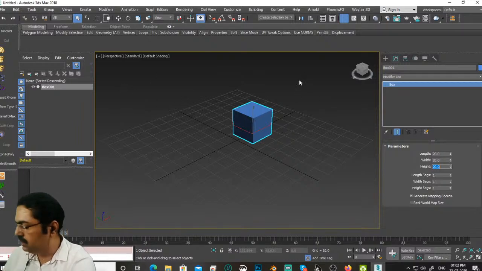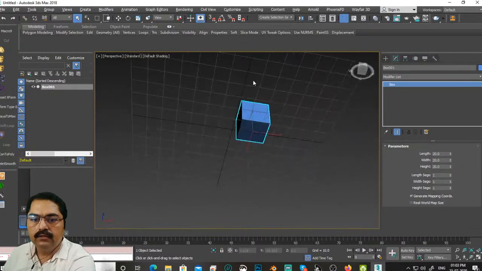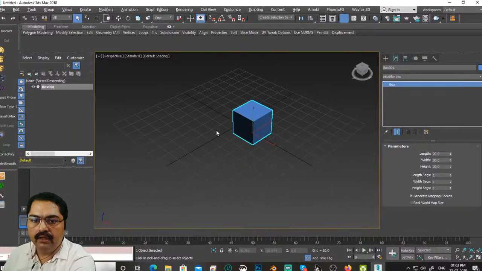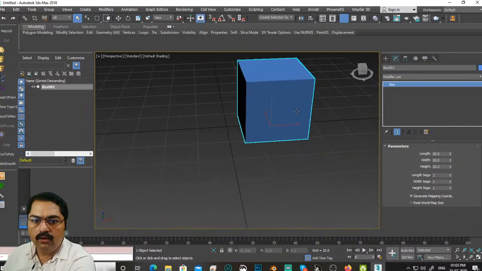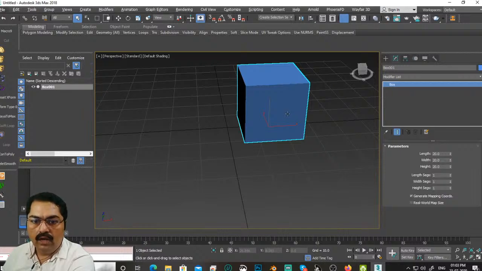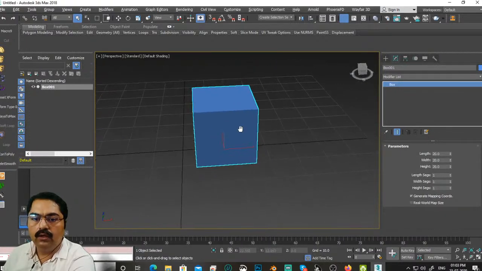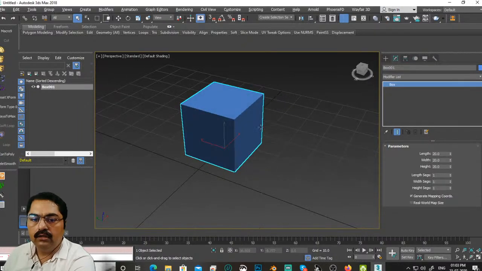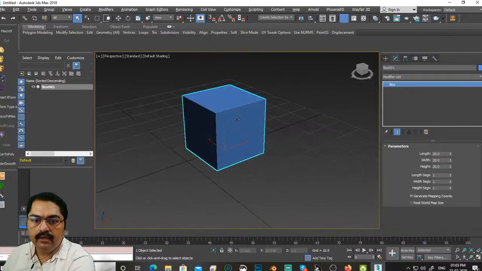Now to rotate it, just hold Alt, then right button like this, and just move it like this. You can drag. This is the rotate option. Alt and right click. If you roll the mouse wheel, you can zoom in and out. Hold Alt and press the mouse wheel and just drag. This is the drag option. Drag, zoom and rotate.